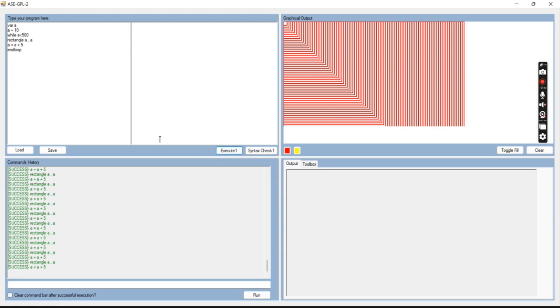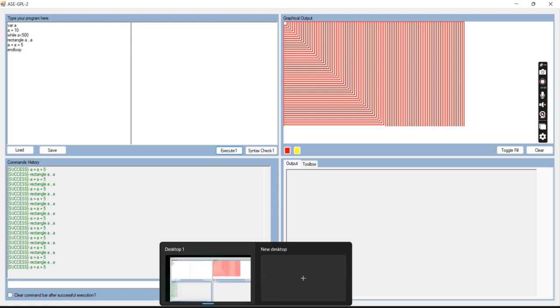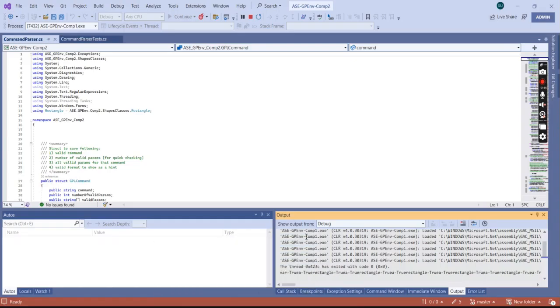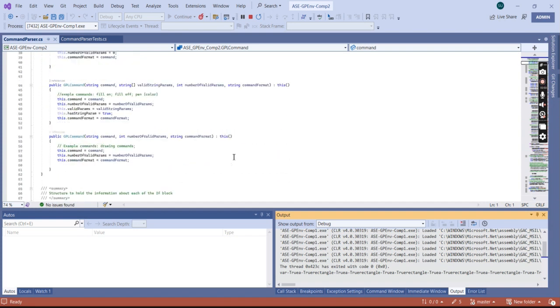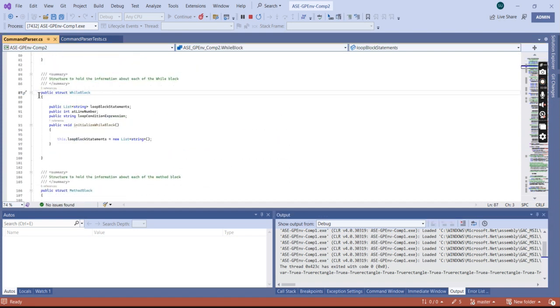I've updated the UI with two new boxes to execute the programs in parallel. Let's proceed to its implementation part. I've used a structure that stores the info while looping in the command parser. Here it holds the number of statements, and it also says which line number the loop is defined on, the if condition statement, and the initialization of the loop.